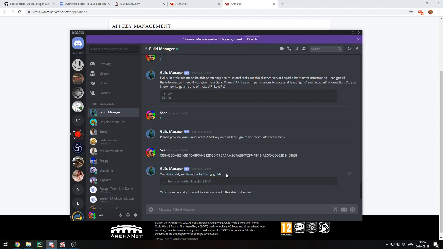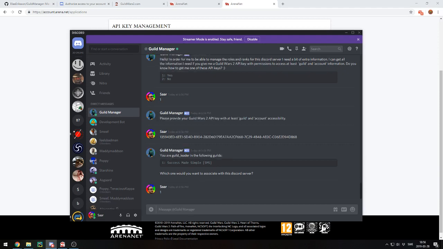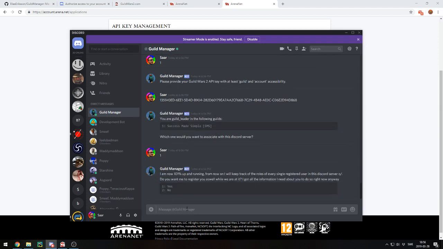And it will now give you a list of the guilds that you are a guild leader of. So if you press 1 for the Success Made Simple one, in my case, it will tell you that it is up and running. And you can automatically register now, so you don't have to give it the API key later. I will press no here just to show off all of the commands, but press 1 if you are installing. That's my recommendation.